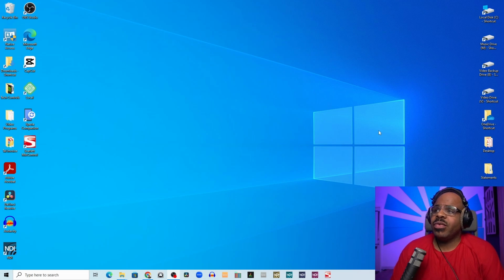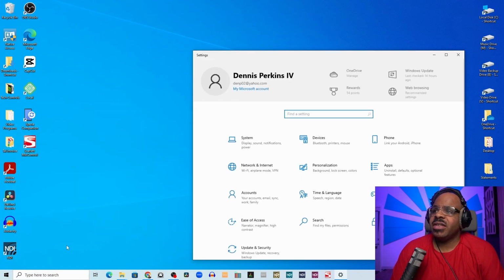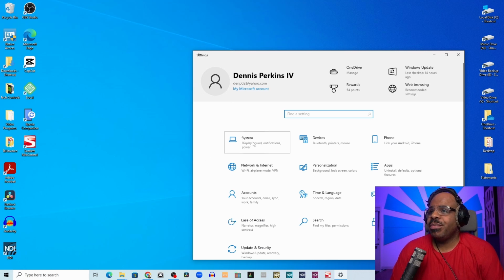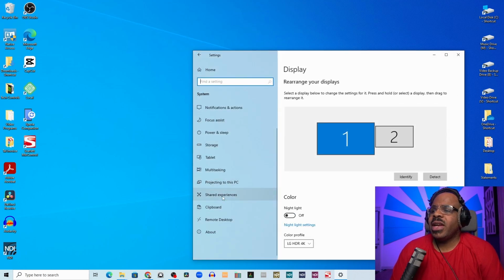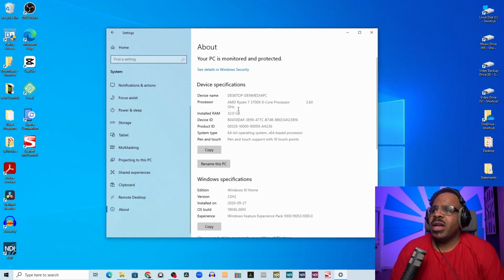Currently, I have Windows 10 on the screen. You can go down to the bottom left, hit the start menu, and this little gear icon, settings. Then you go to system and scroll all the way down to About. Now, as you can see on the screen, I have an AMD Ryzen 7 8-core processor. I have 32 gigabytes of RAM. It's a 64-bit system running Windows 10. So this is how you check it on a PC.